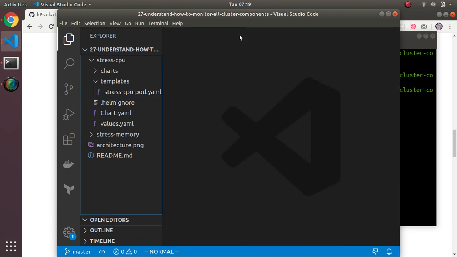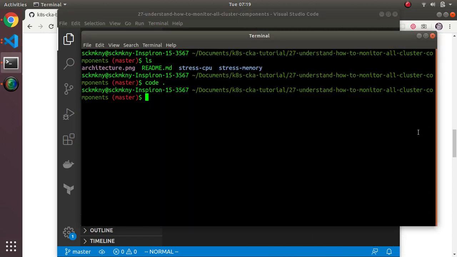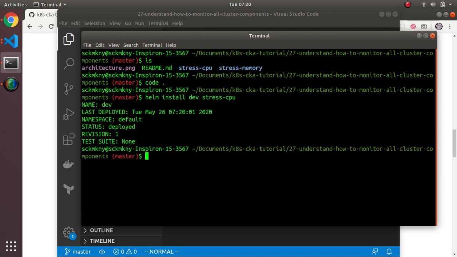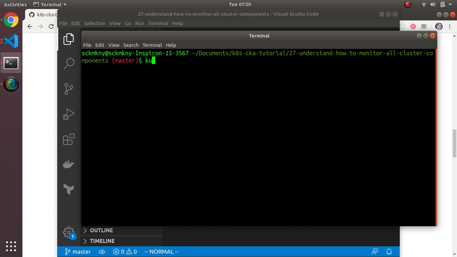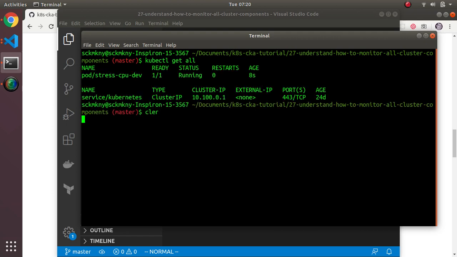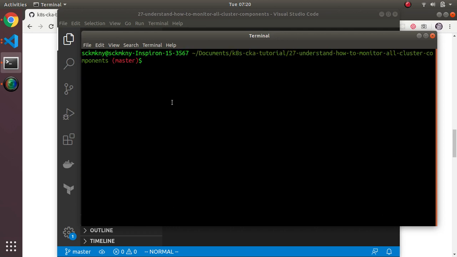So let's run it, and let's look at a couple of things here real quick. I'm going to do helm install dev stress CPU. Again, we're just looking at the raw sources of metrics here. We'll look at some other tools in a bit. Then kubectl get all. I should see it running. Okay, it's running.